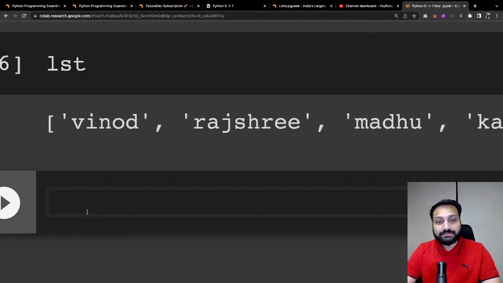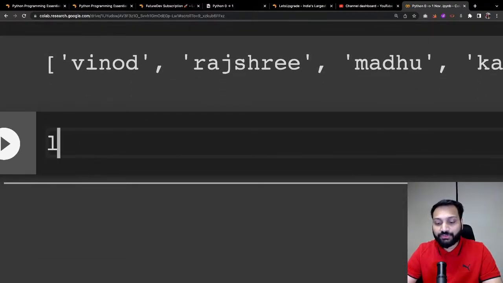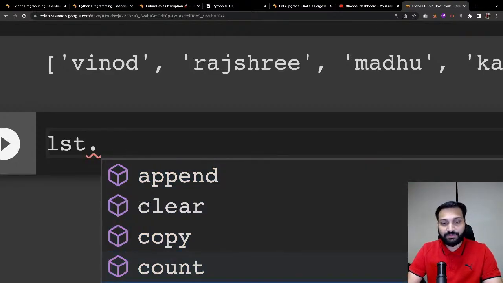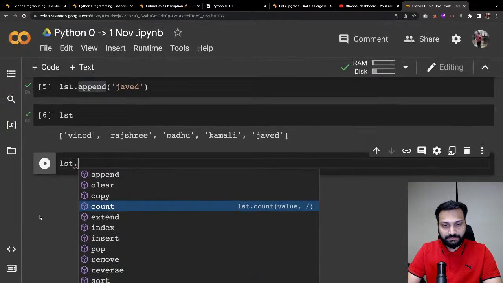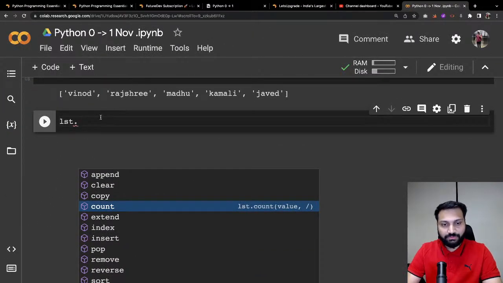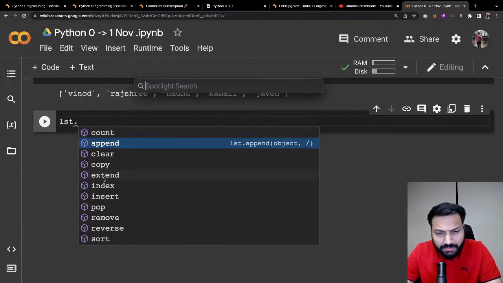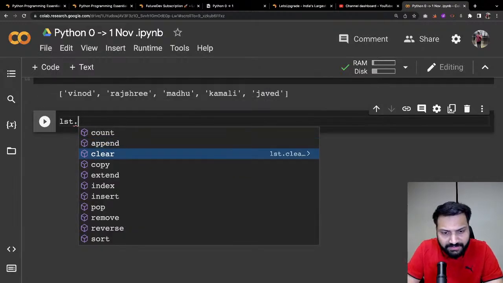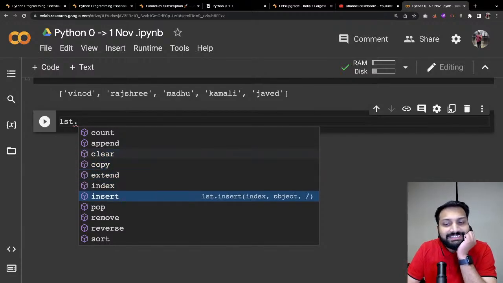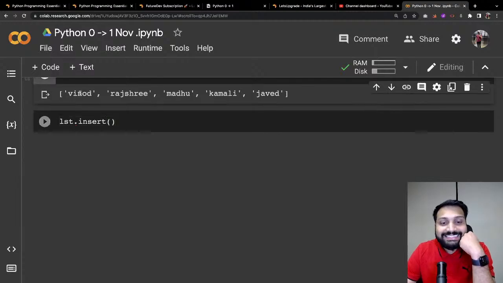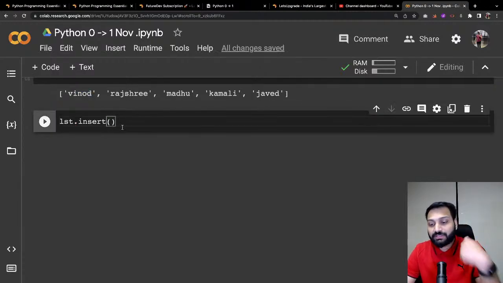Now let's explore a few other methods, built-in functions or methods of a list. Let's go ahead and see a few of them. If I zoom out, then what else do I have? Append is there, clear is there, insert. If I want to insert a particular object, now on index 0 I have got Vinod. I want to insert a particular different name.